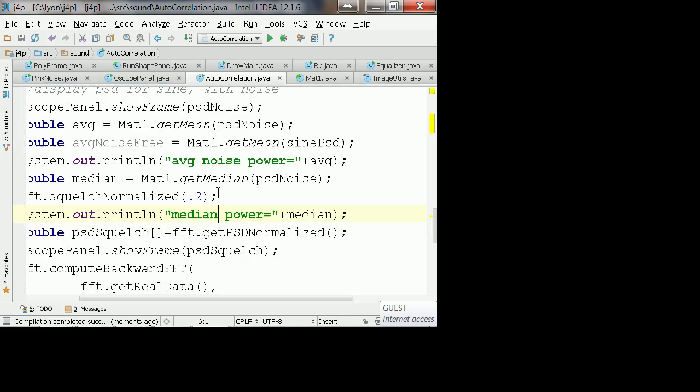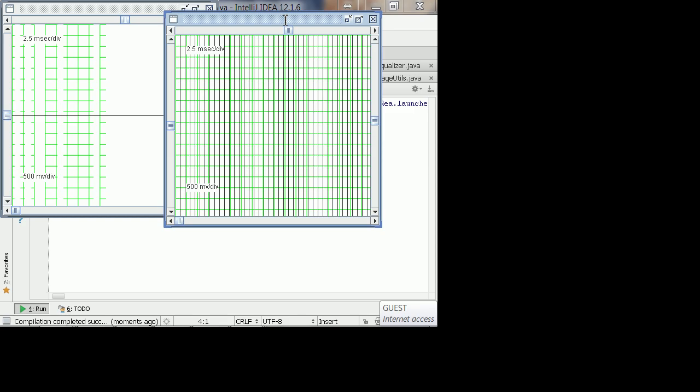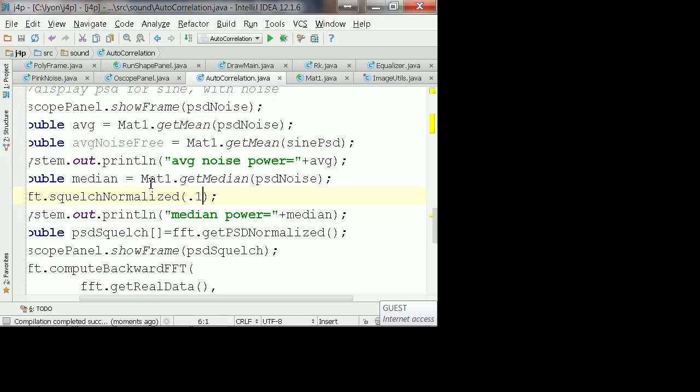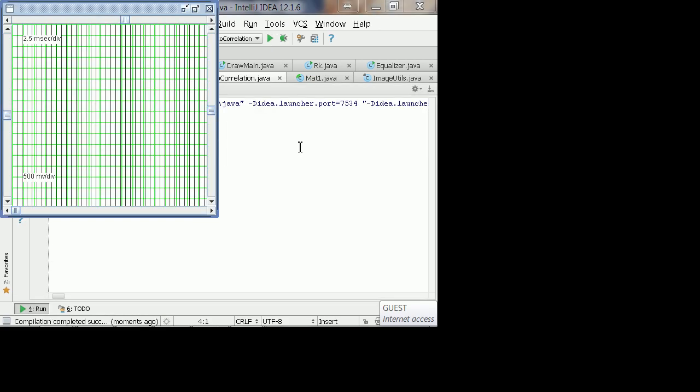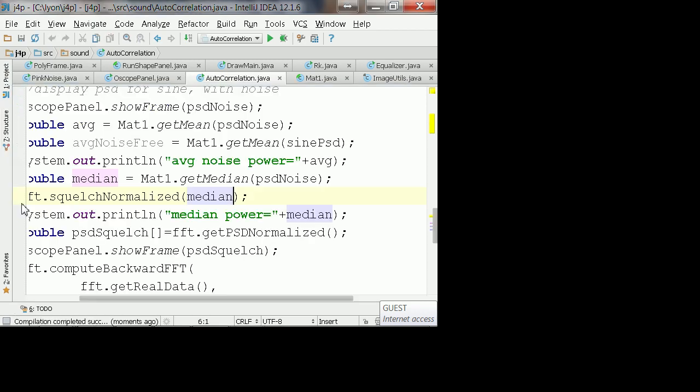You think 0.1 would work just as well? Let's try it. Maybe the squelch is too high. Actually, you know what? It did work pretty good. So let's put median power in here. Oh, I've got a feeling you've got to square the median power, or double it or something. 2 times the median.